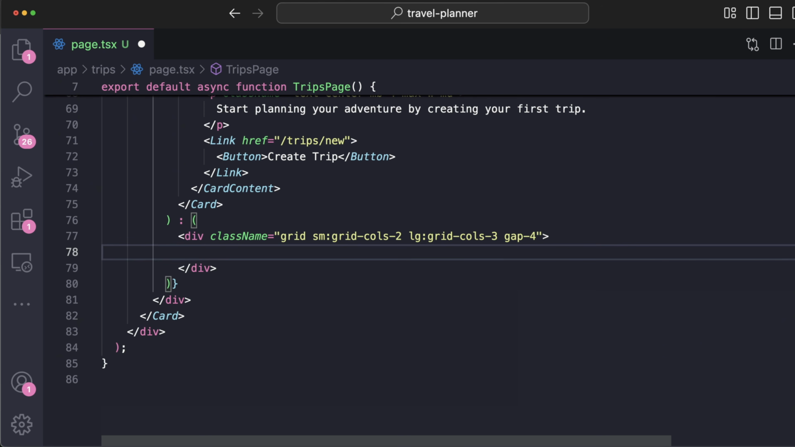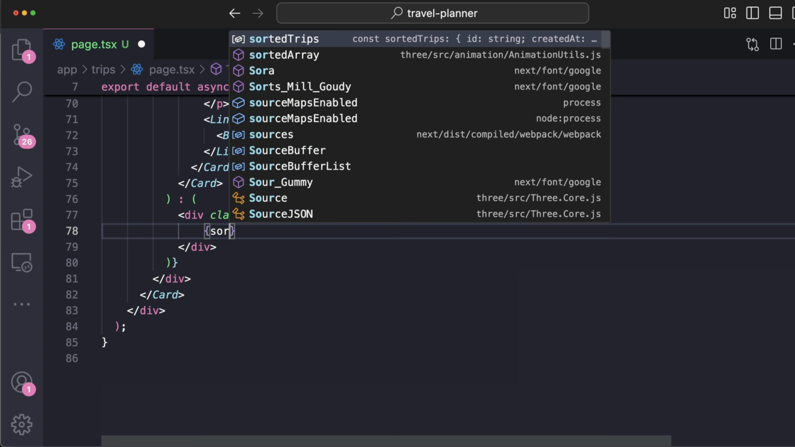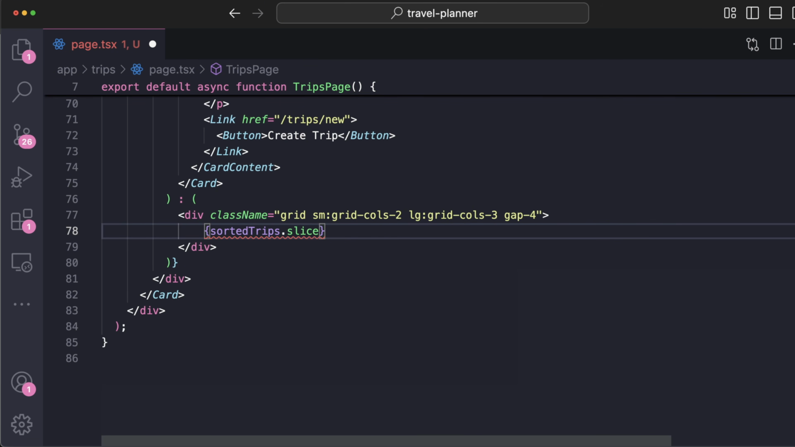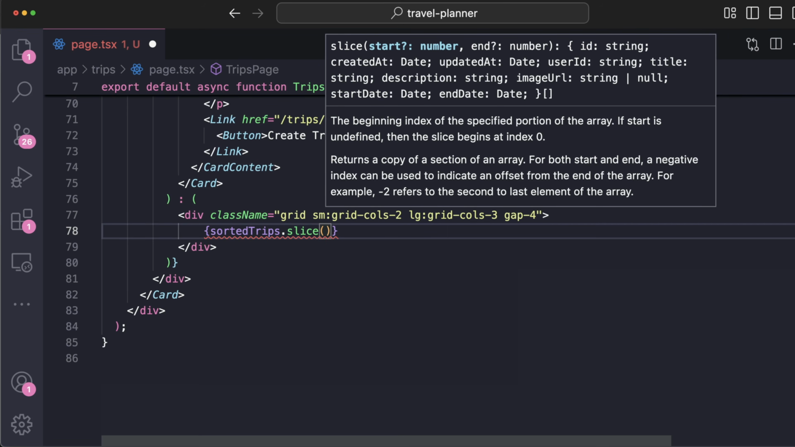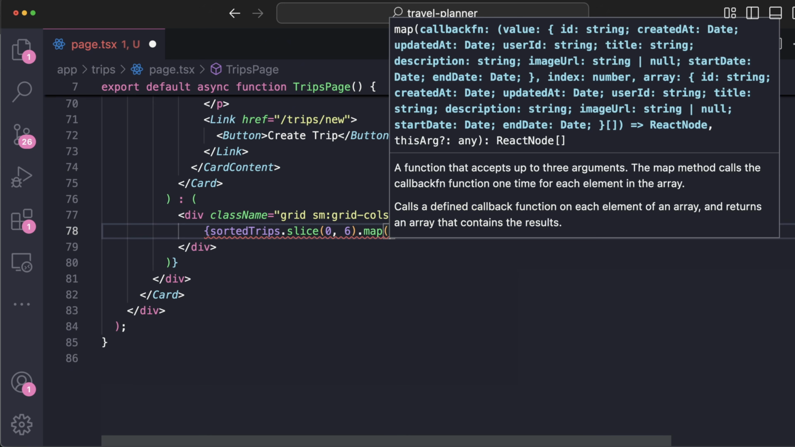Now on this div, I want to go through the sorted trips so that we make it in order of the most recent ones. So I'm going to say sorted trips dot slice, and I want to specifically only get like 6 of them, right? I don't want to get all of the trips. I want to get a small portion of them. I personally only have 2 trips. Actually, I have 3. We created 3, right? But this is just so you don't display all of the trips at once. Then I'm going to slice between 0 and 6, and I'm going to map through each of them.